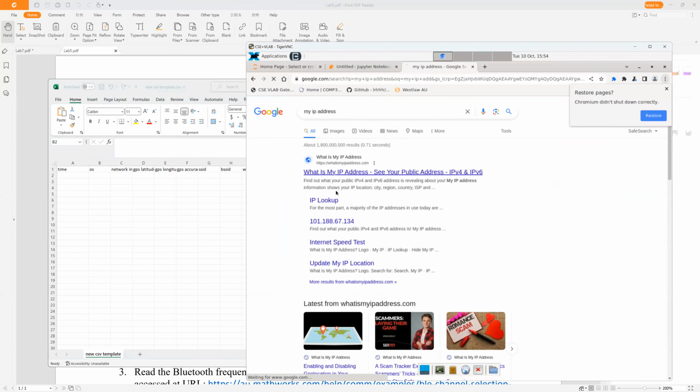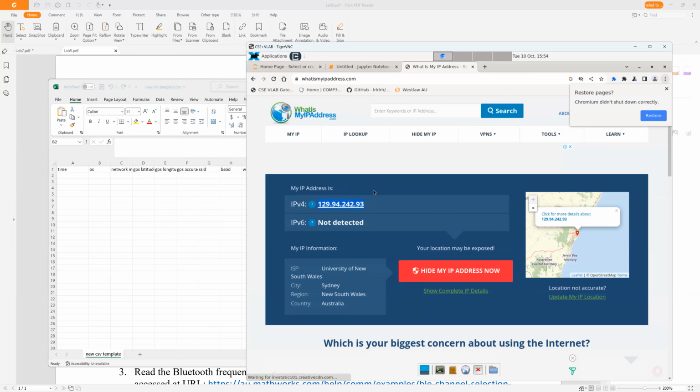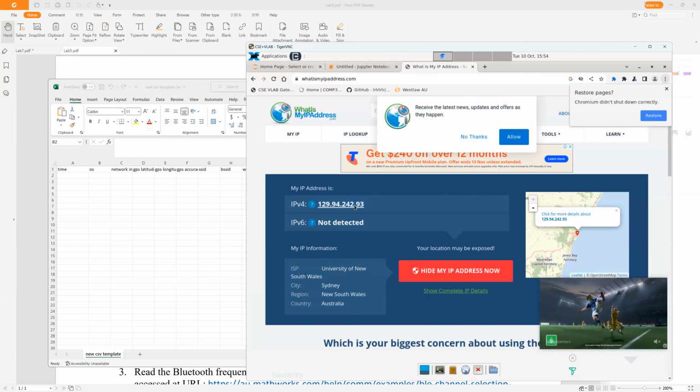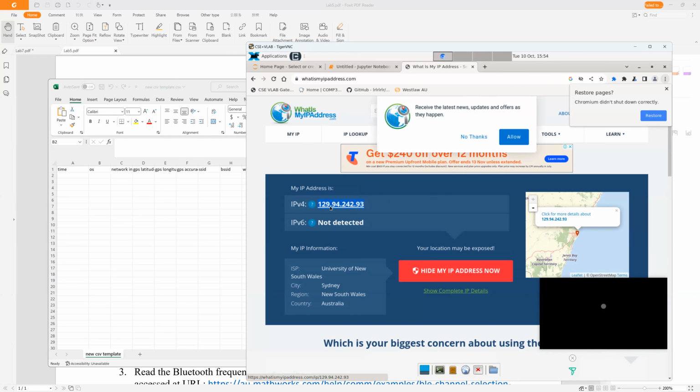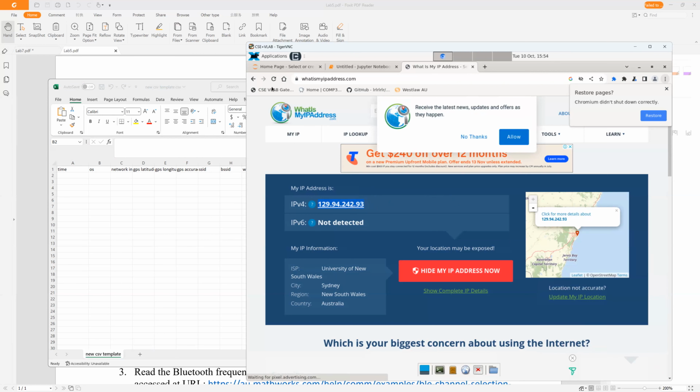Just some web page will be able to present your IPv4 address. Just copy this value to your table. But pay attention: every time you disconnect and connect back to the Uniwide, you may have a different IP address. That's pretty normal. So every session you may have a different IP address. So make sure this IP address is correct. It's not the local IP address, it's the public IP address.